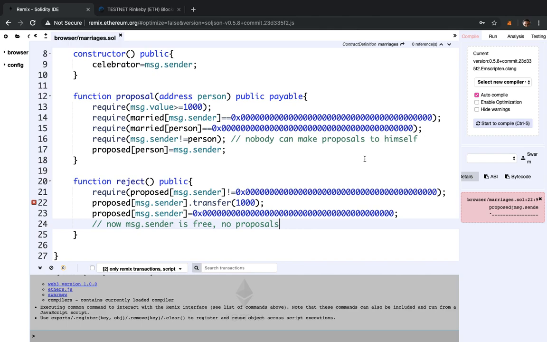Okay. Well, in theory, you should check also here that not only message sender is not married, but also that message sender has not received another proposal. Otherwise, it will overwrite old proposal. Well, depending on what you want.